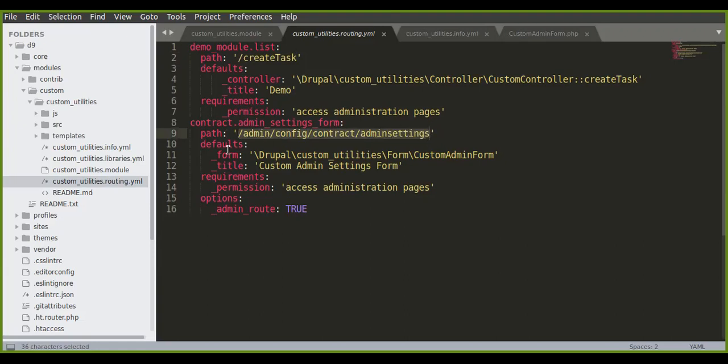This is the second part, and this is the first part. This is the create task, which I created for demo purposes. What this route will do is, once the user enters the create task URL, it will go to the defaults controller. I have created a custom controller which is placed in custom utilities. This is what this line means. Within the custom controller, we have a create task function. The page title can be anything.